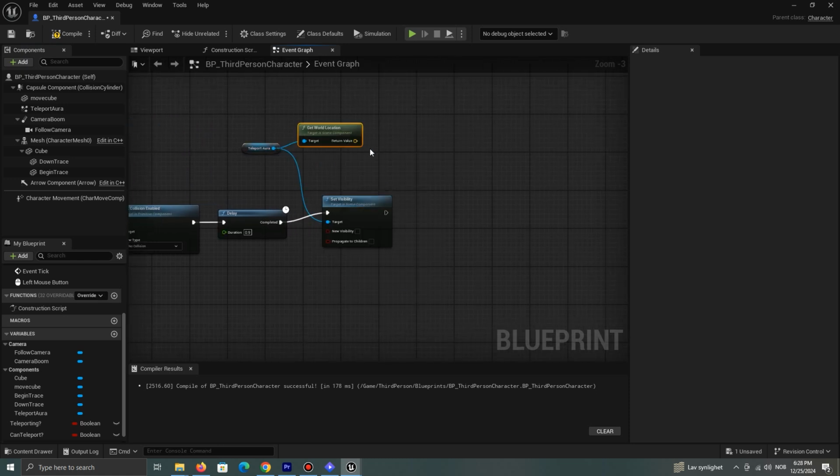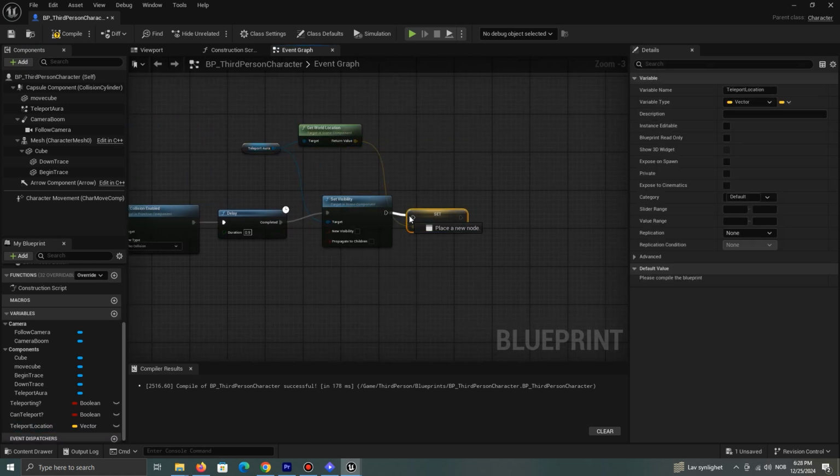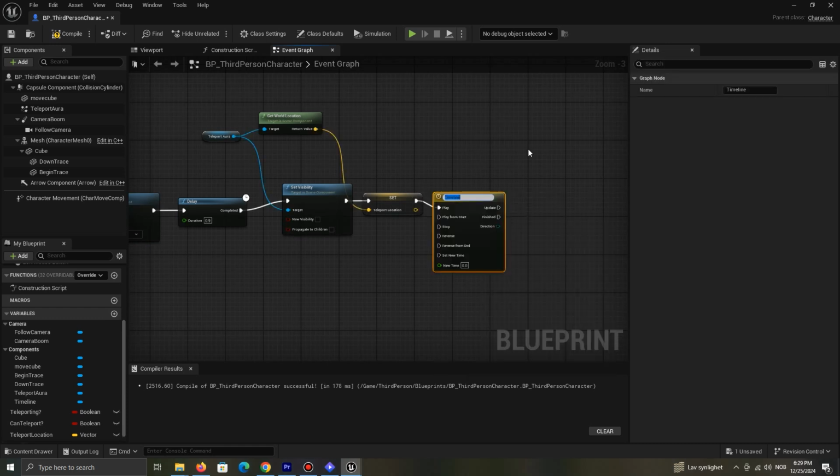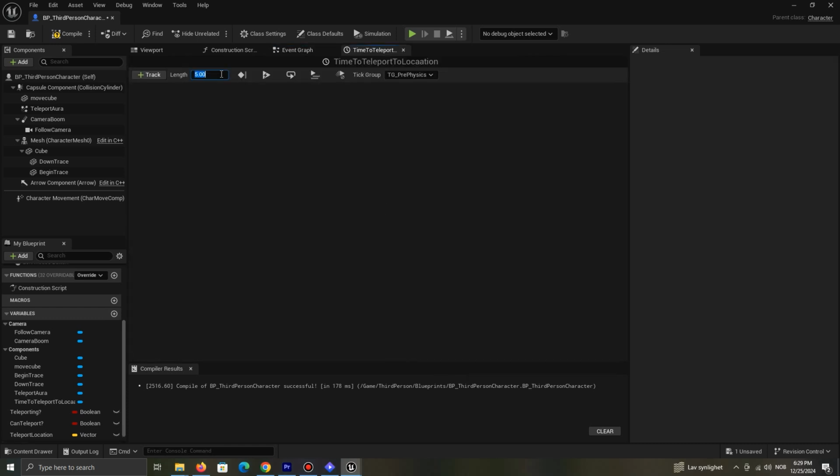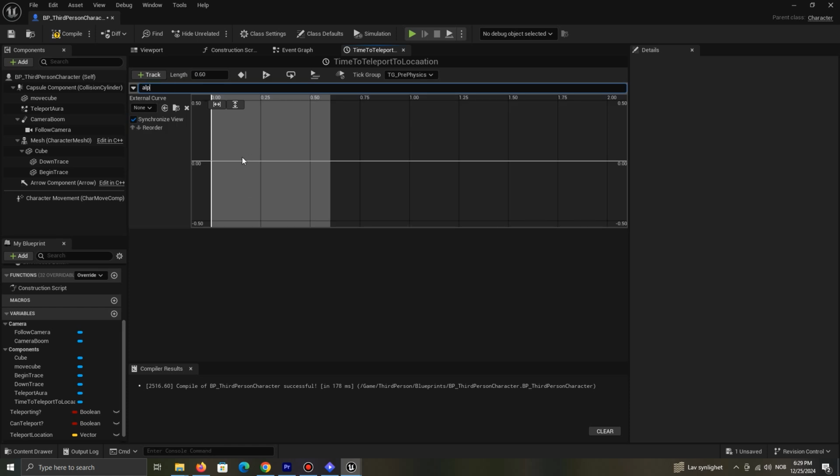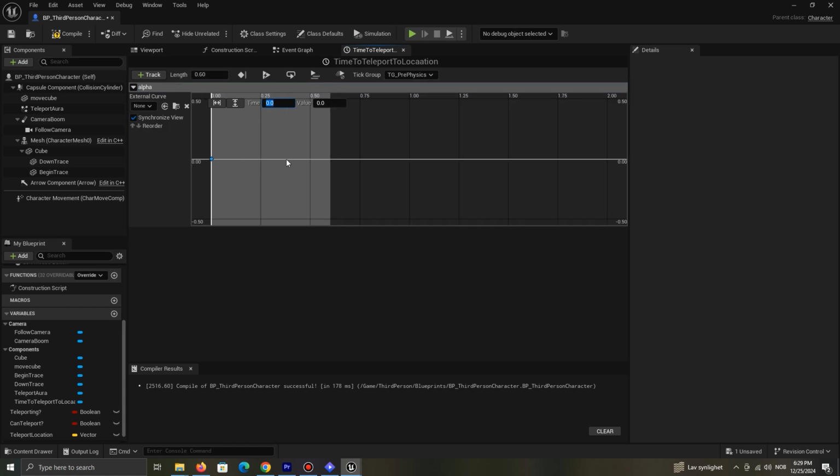Get the teleport effect's location and promote it to a variable. Add a timeline. Set the length around 0.6 and add a float track. Shift-click on the line and set both values to 0. Repeat and set the time to 0.6 and the value to 1.